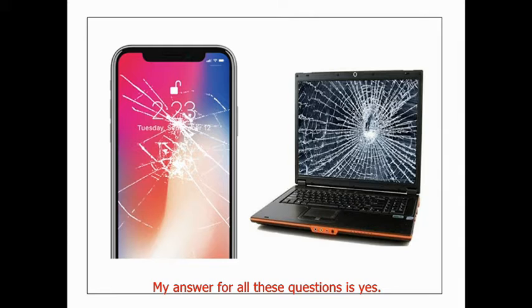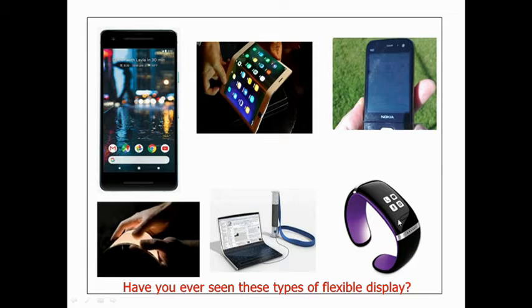My answer to all the questions is yes. Nowadays, this type of flexible display is available in markets. Now I will show you some images and you have to say the display name. Have you ever seen this type of flexible display? Nowadays, we are using this type of flexible display. Do you know the name of the display, how it is working, and which material makes the display more flexible? We will see in this class.